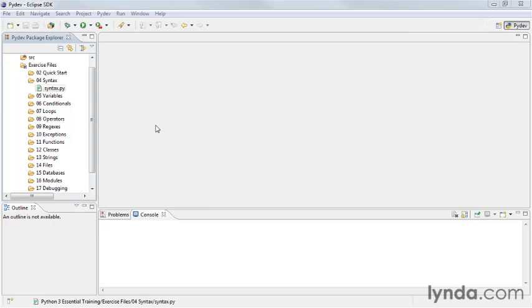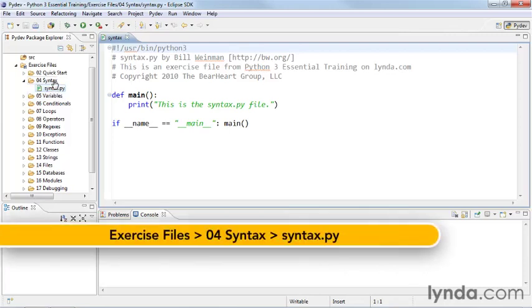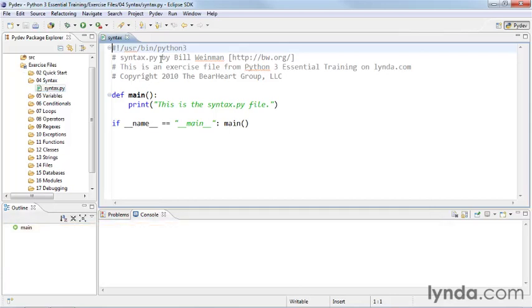As we go through the examples in this course, and as you look at scripts that you find from different sources, and as you write your own scripts, you're going to notice a few things that are constant in how these scripts are constructed. If we look at the syntax.py file here in our 04 syntax folder and exercise files, you'll notice a few things.